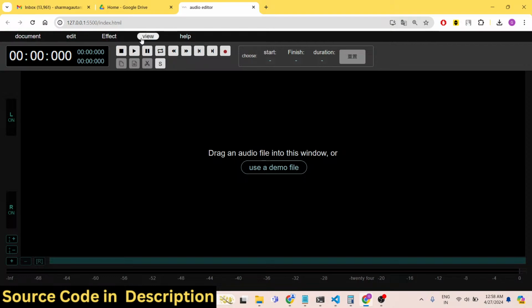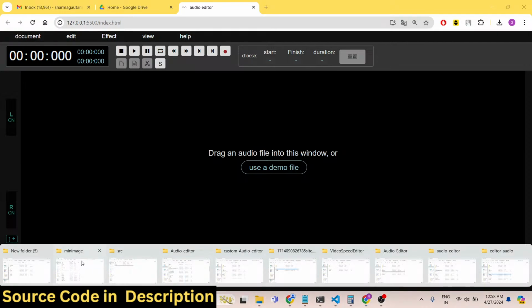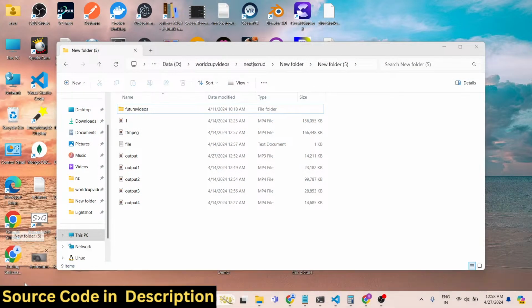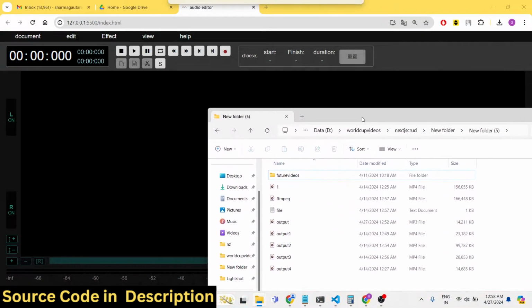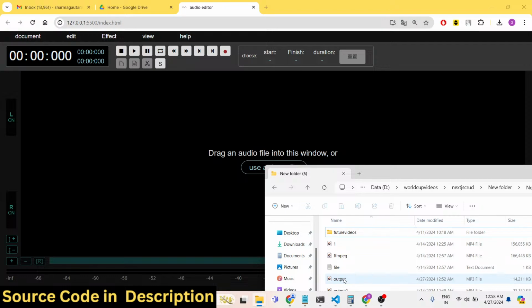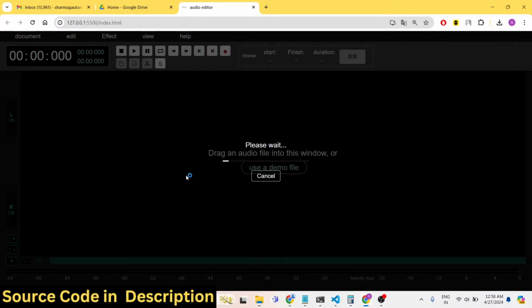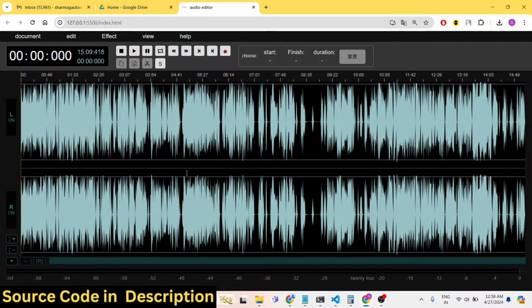So there are two options, guys. Either you can drag and drop, or you can select it from the menu. You can even use a demo file. I already have a demo output file available, so I will simply drag and drop this MP3 file. It will process this MP3 file and form a waveform of this audio file.